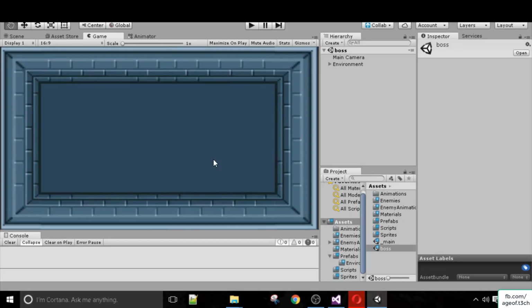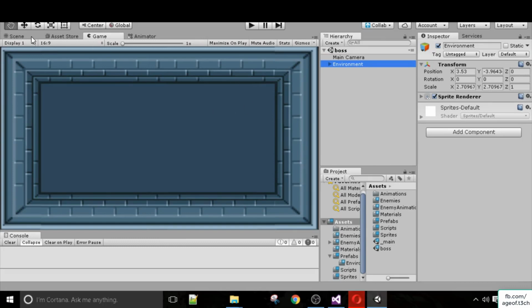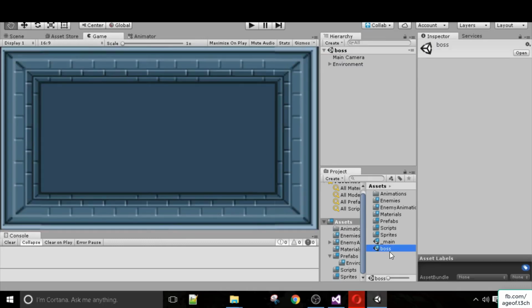Hello and welcome. So I created this level in which I want my boss fight to be. As you can see, it only has a main camera and these environment assets. Also I called it boss level, and I deleted those previous levels we had since they are all now in the main level. And now I want to create our boss.